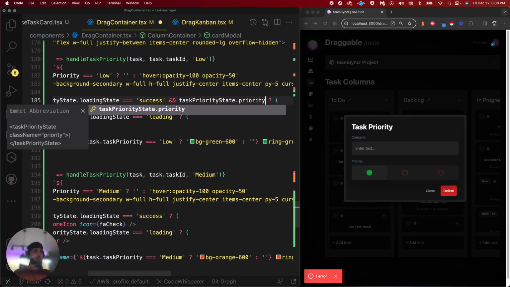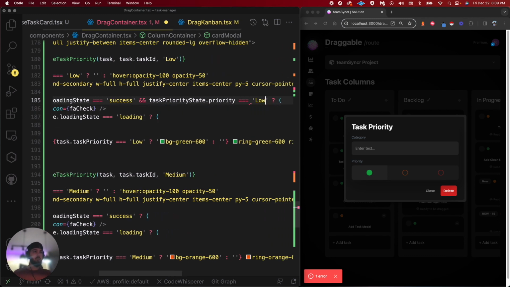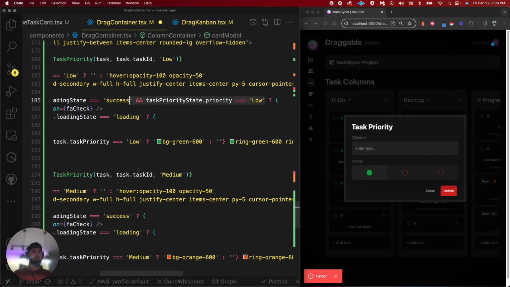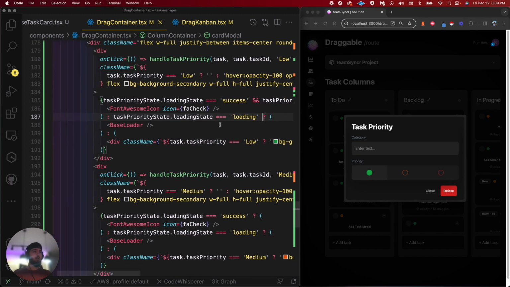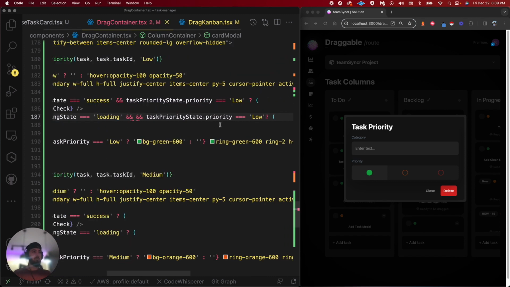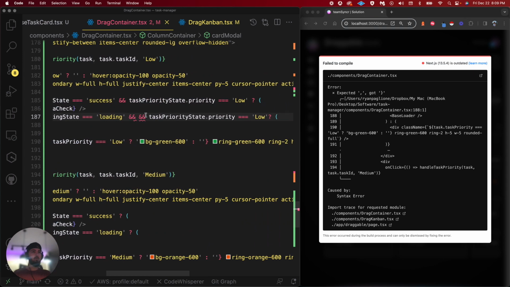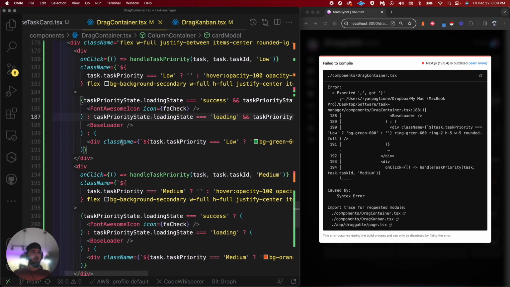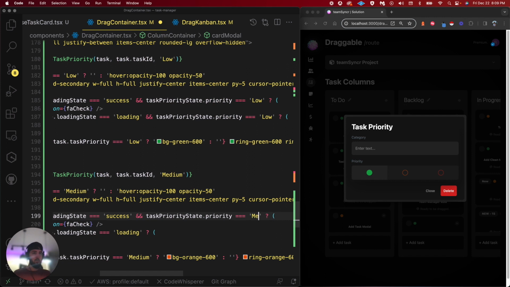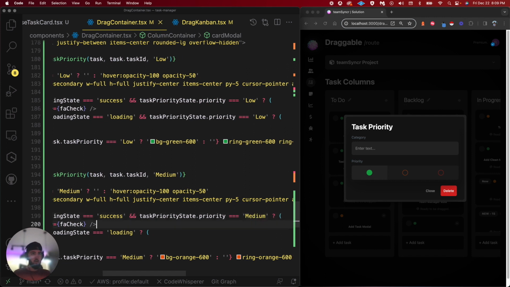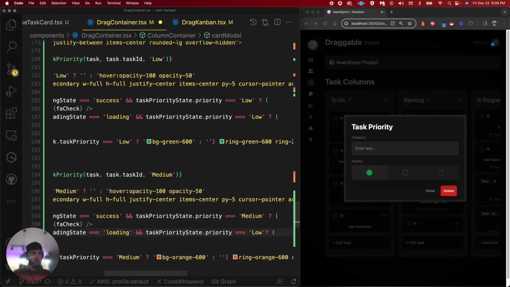So priority equals, and then this one will be low, I believe. We got to do it for all of them, I believe. So boom, and low. And I'll default to that. So that'll work there. It should. And then same here, except we just need to change it to medium. And this to medium.